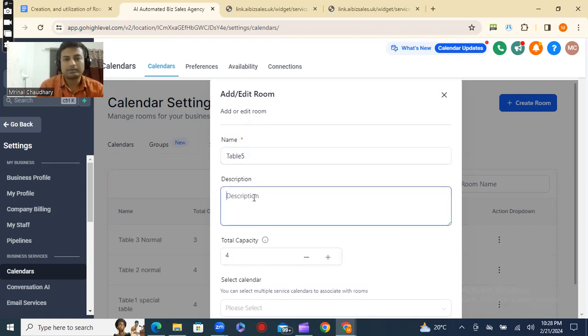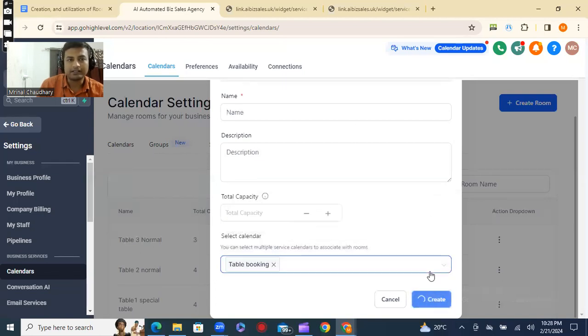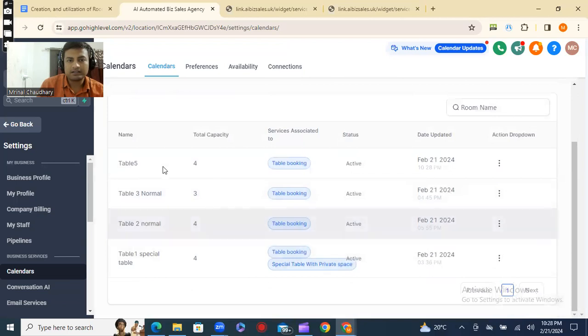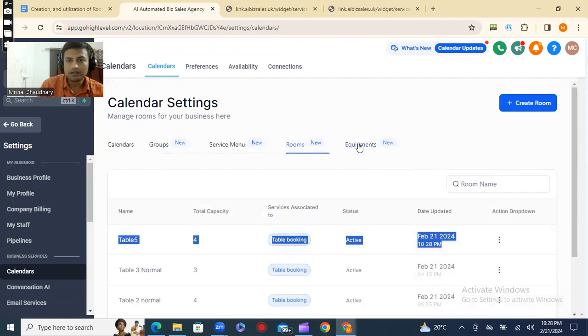You can add a description, normal table. Then you can select the calendar. Here we will select the table booking calendar. There is online delivery also, special table also, and barbecue equipment. The right category is table booking, because it is a table booking. Once it is created, you can see here the table is created. Now it is associated with table booking.